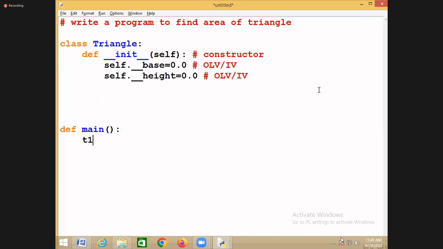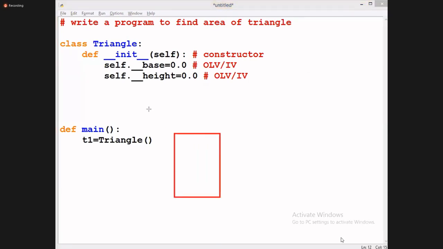What will happen if I create triangle1? So what is Triangle here? Class. And what is triangle1 here? Object. I created an object of which class here? Triangle class. Is this the syntax of creating an object? Yes. So what will happen? It will create the object. Which object is created here? triangle1.